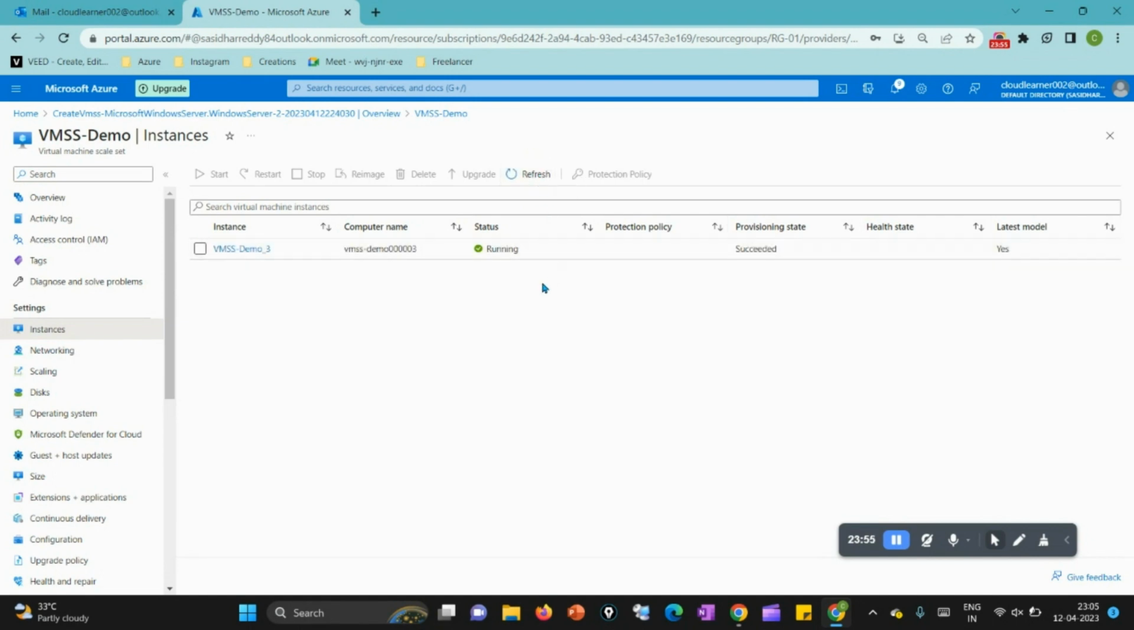Now if I click on refresh, I can see VMSS demo 3 is running. The other instances got deleted. So keep that in mind whenever you are performing scale up and scale down. The instances will be deleted automatically. The instances will be deleted randomly. So don't do any kind of configuration at the instance level. If you want to do the configurations, you have to do it at the image level only. In case you're doing it at the instance level, you can do it, but that should be okay for you even if you lose that instance or its configuration.